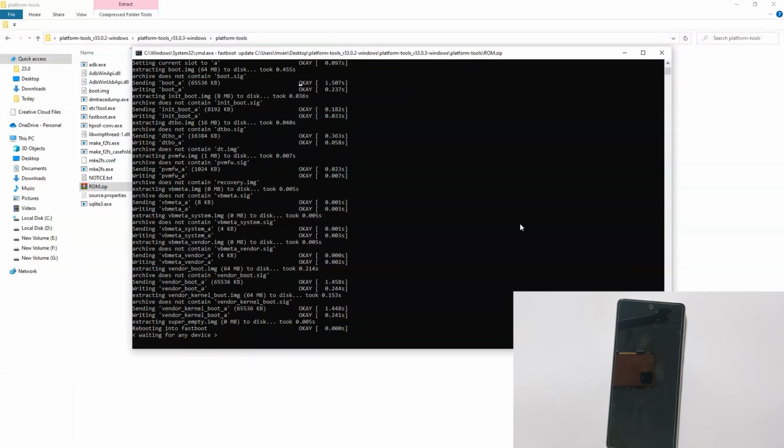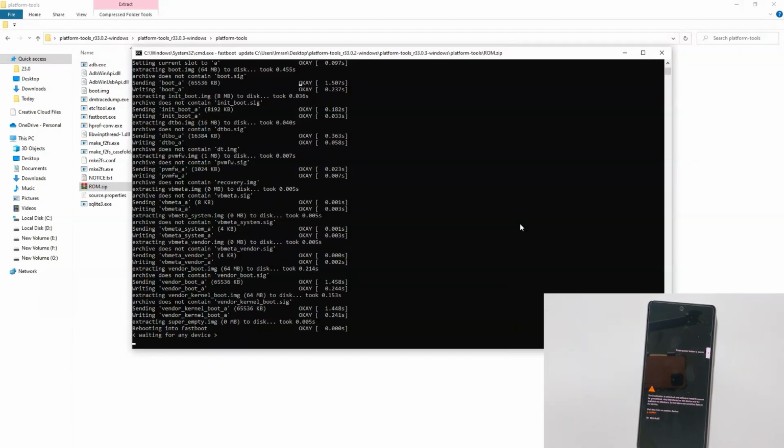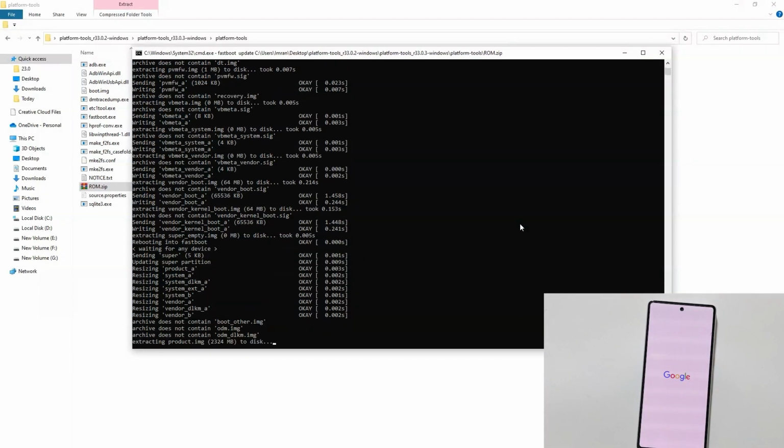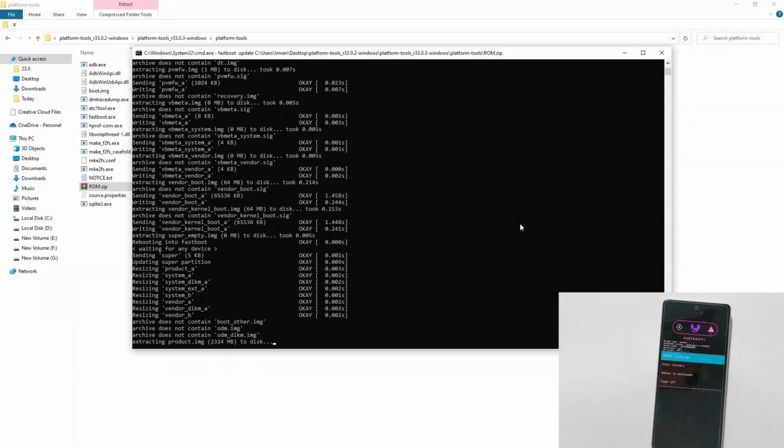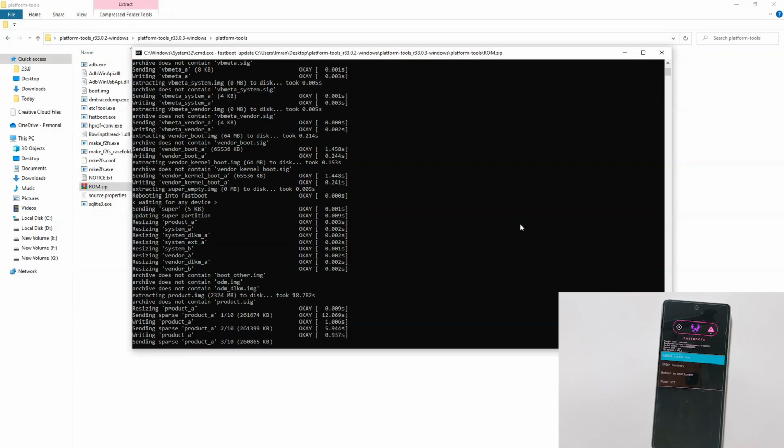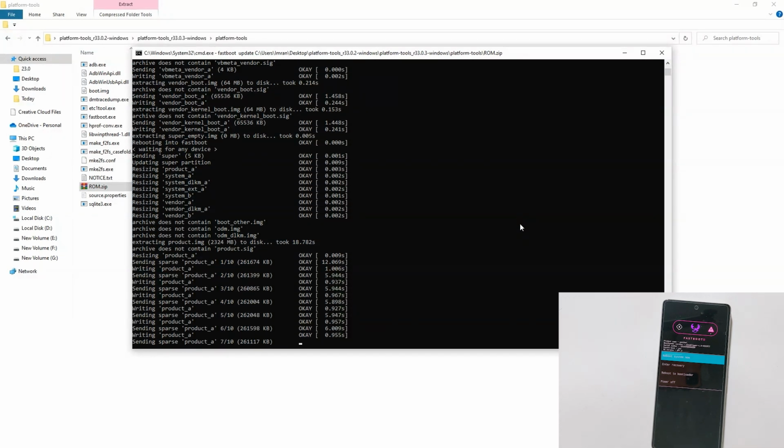Now during this your phone will reboot as you can see and boot into custom recovery. You don't have to do anything, it will do it on its own. You just have to watch and please do not disconnect your device while it is installing the custom ROM. Now it will take around 5 to 6 minutes to complete this process, and once completed your phone will reboot as you can see.